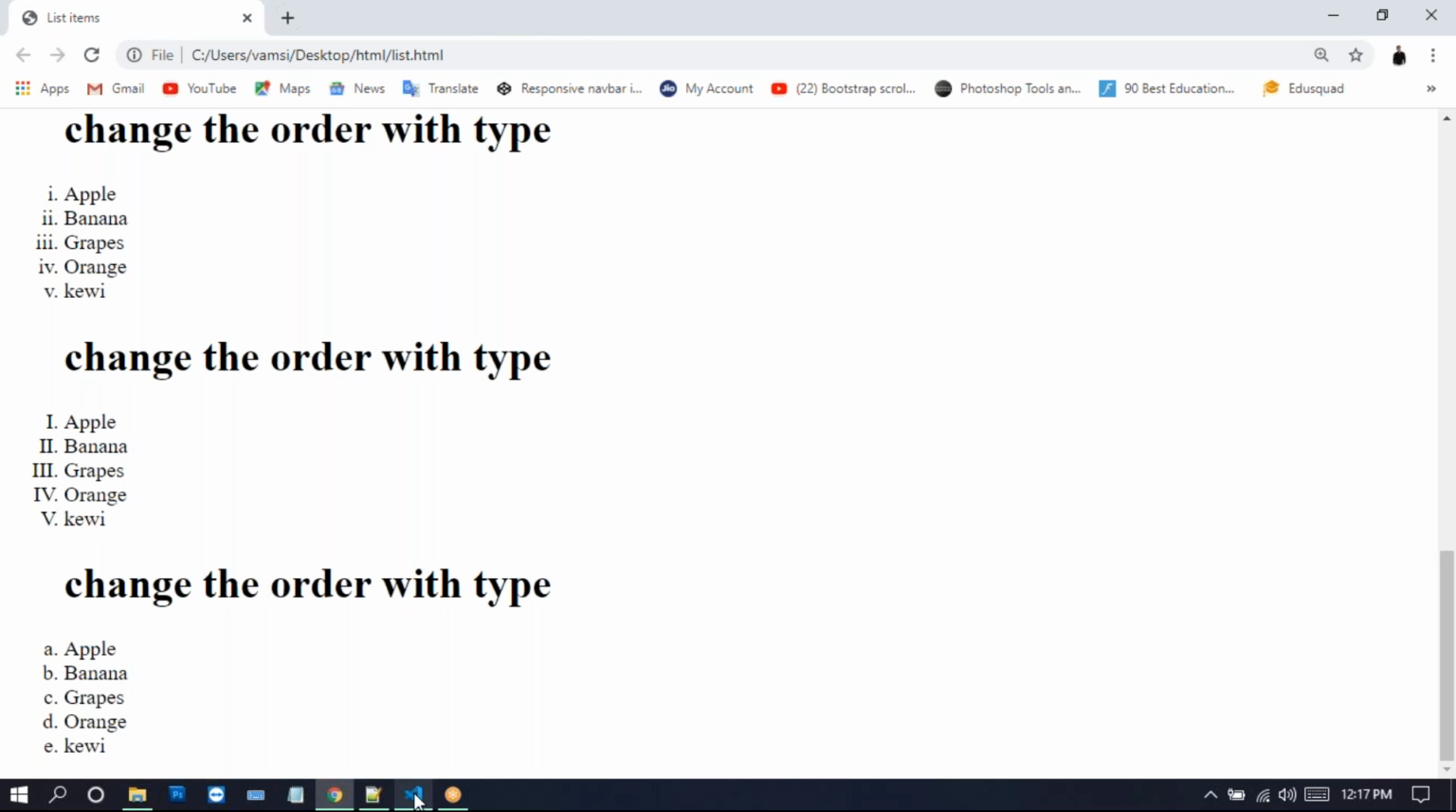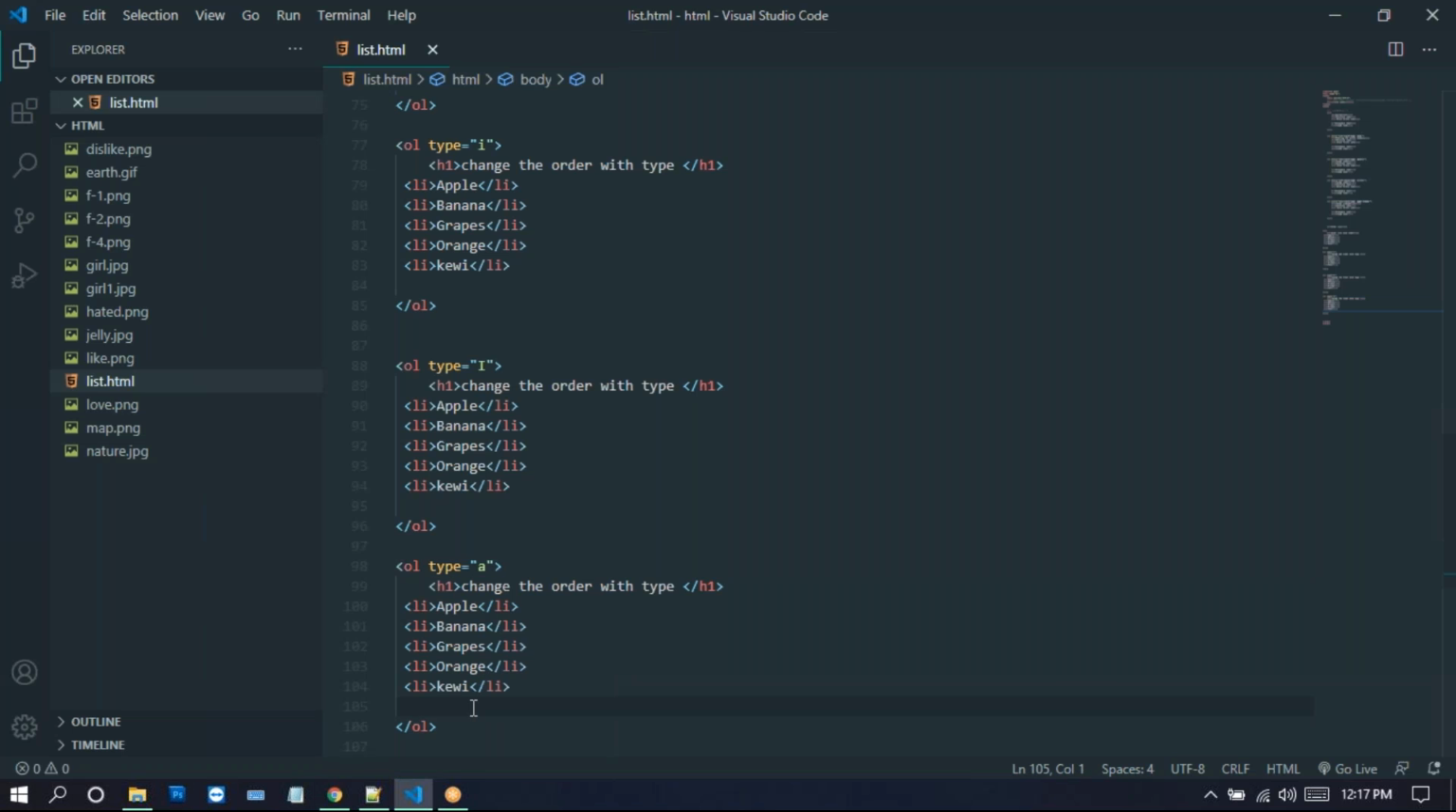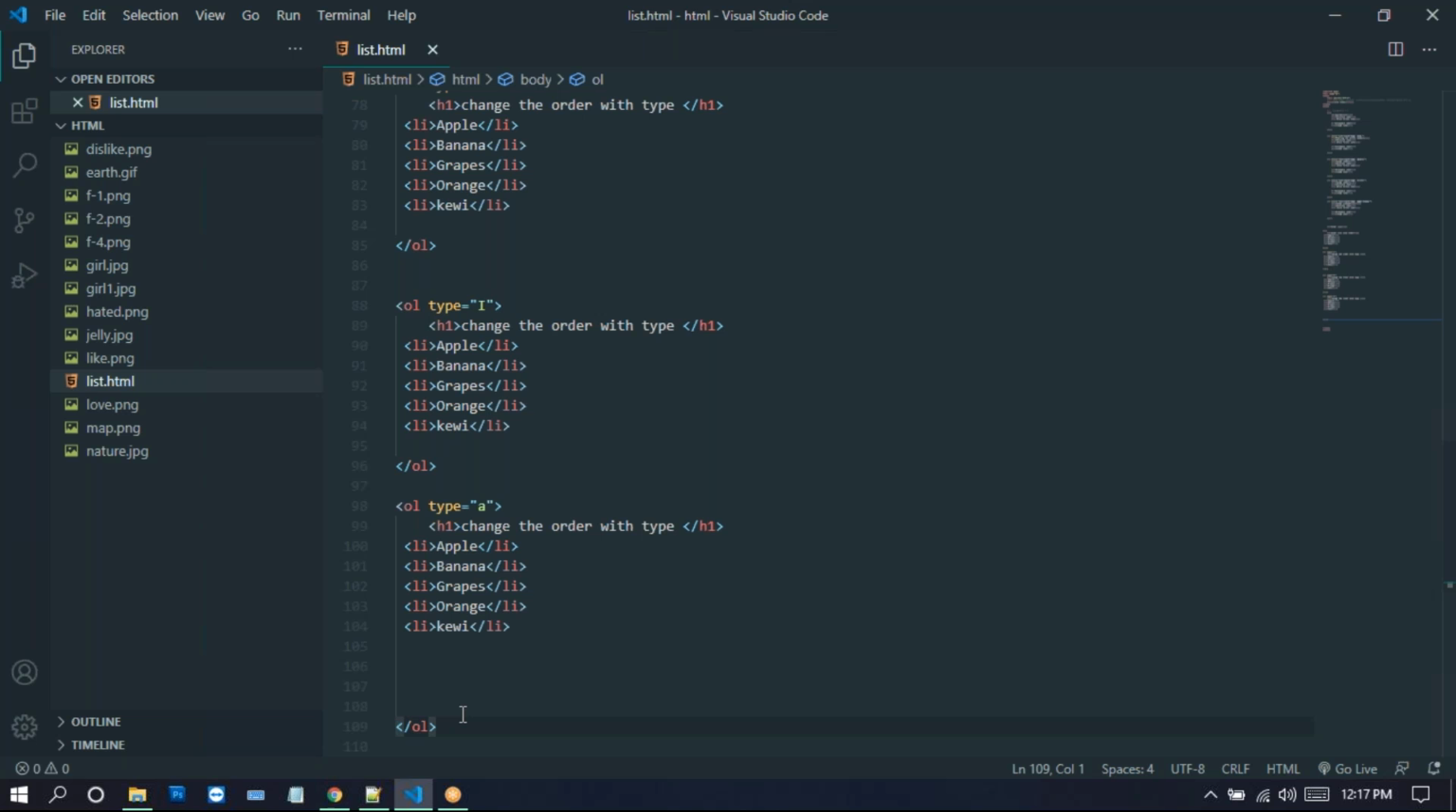So here, look at this. The order list. Have you noticed it here? The order list starts from one itself. If you don't want to start from one, you may need to start from 10 onwards, or from 20 onwards, or from 30 onwards. So here, to start the order list, we can change this order list.